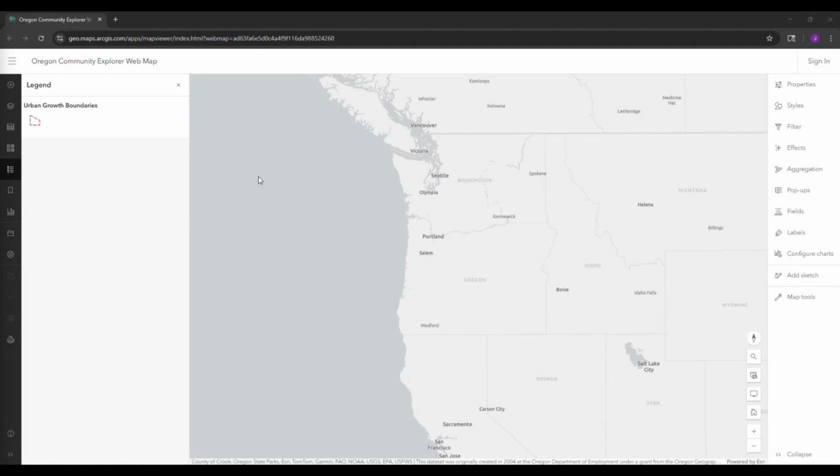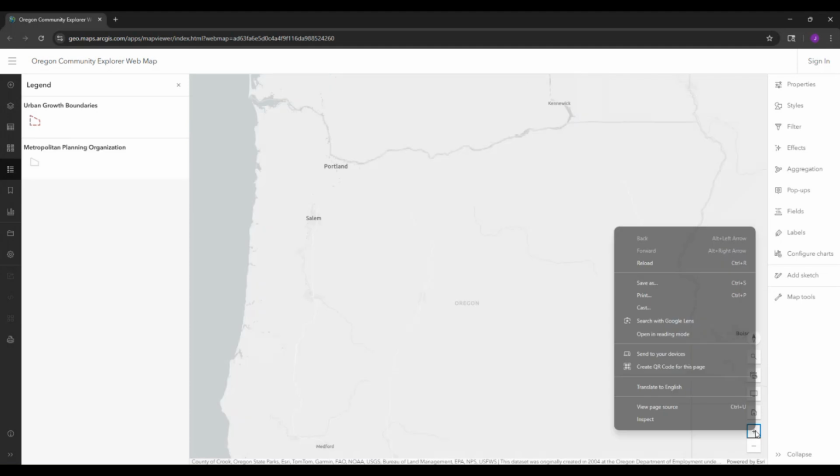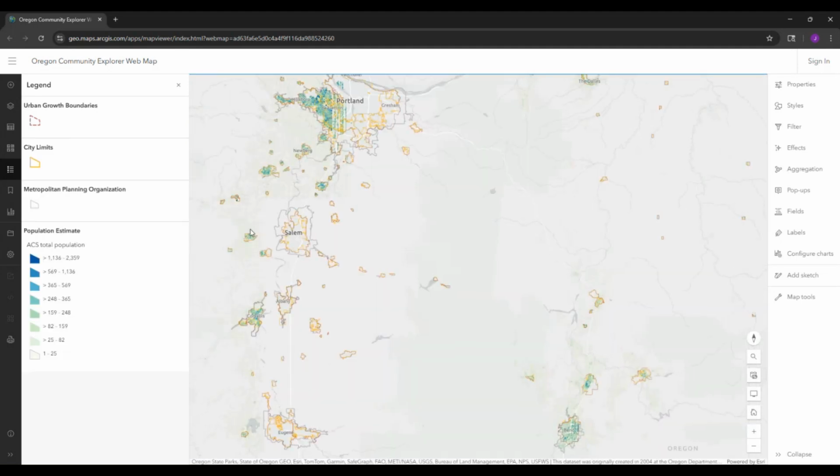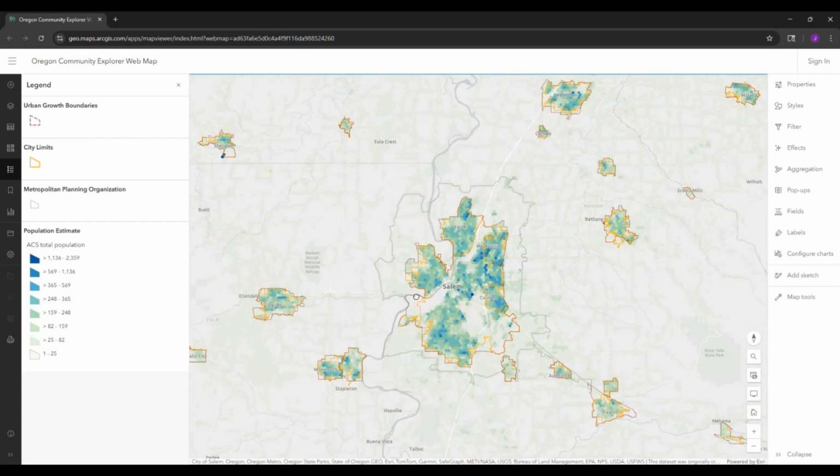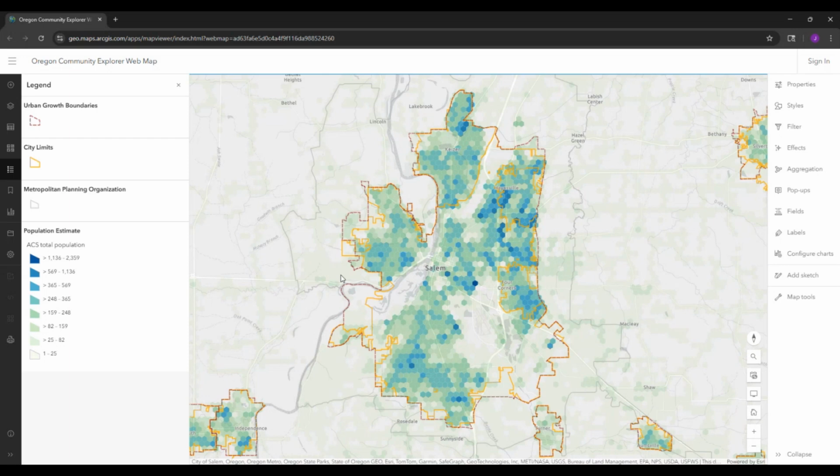When you open the map, it defaults to showing the entire state of Oregon. Start by zooming the map until your community fills the map frame. You can do this using the scrolling function on your mouse or by using the map controls in the bottom right of the screen. You can click and drag the map to center it on your community. We will continue using Salem-Keizer as an example in these training videos.